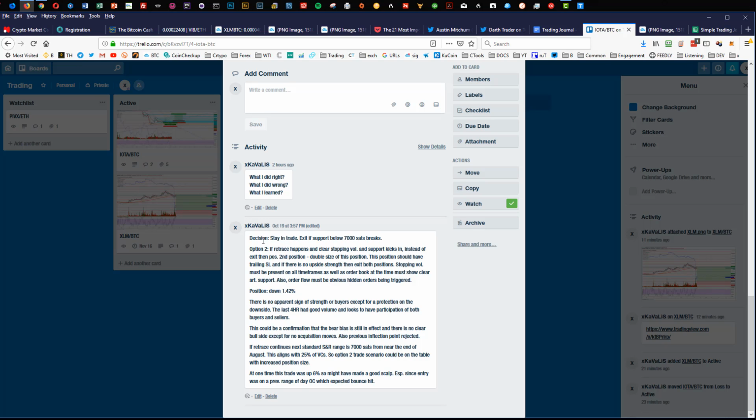You'll see right away I say decision, stay in trade, exit if support below 7,000 sats breaks. And then I actually share an option 2, and this is me adding to my position. So if I see strength and it continues to break out, and I see stopping volume or a retracement, then I'll add a second position to this position. So that was my option 2.